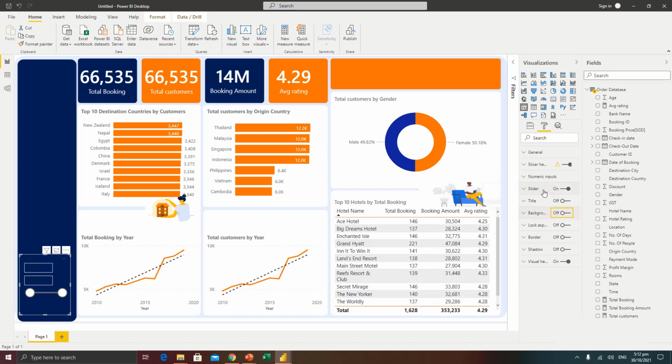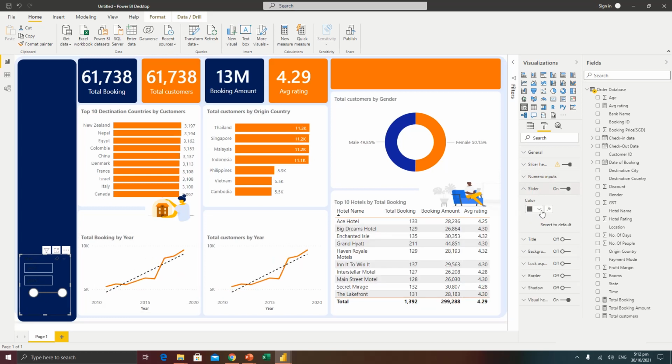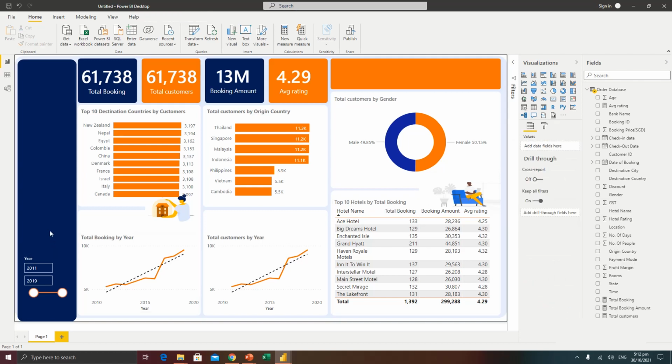And then also this slider, let's also change the color. So I'll go to slider, the color. I want us to use the color that we are using. Now we have it here. You see that the labels are missing. So let's go to numeric input, and the color, let's make it white. And then also go to the slicer header, and then also the color, we make it white. And now everything is working perfectly.